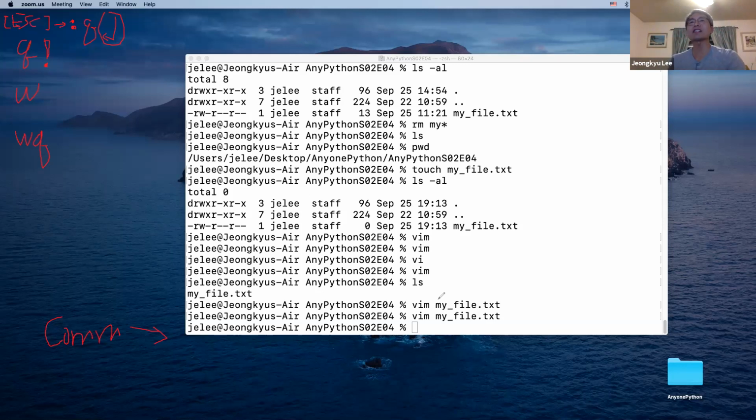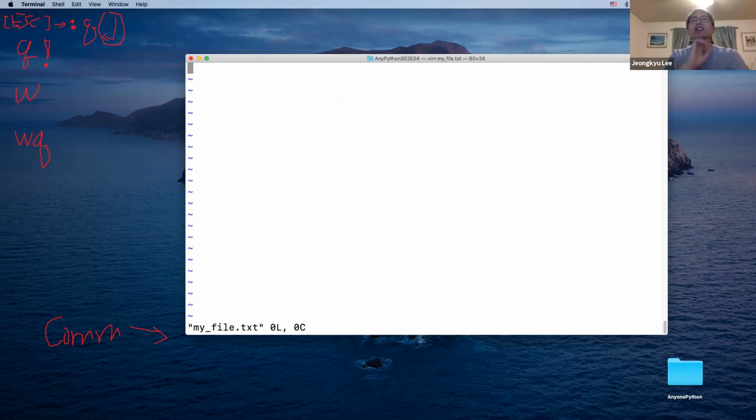Okay, let's start again. Practice again. Type VIM my_file.txt and enter. So you entered this one. We do not start writing yet. Okay, we should be able to start and end first. Then how to end? ESC colon Q and this.